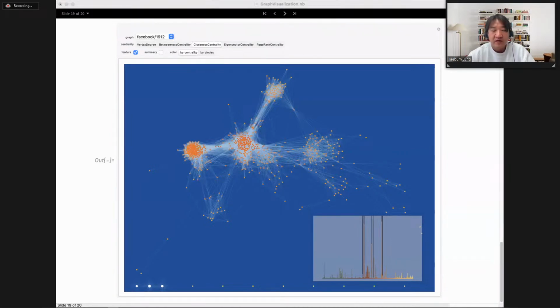I think next week, Charles will talk about social network analysis, like you see here. He will talk about all those centralities and the tools for analyzing social networks. So I hope you will join that talk too.